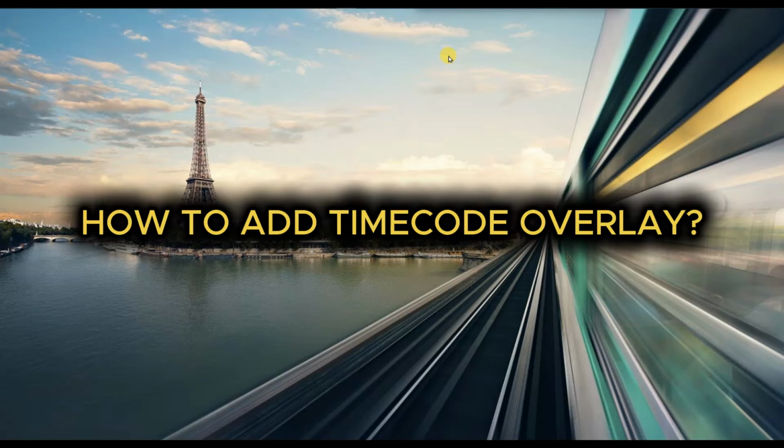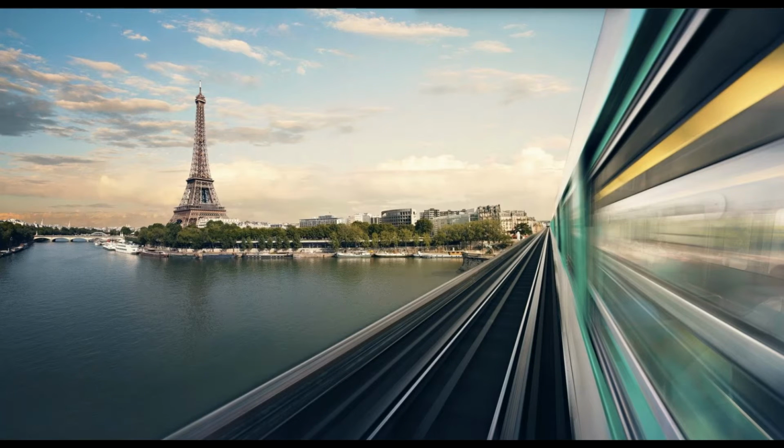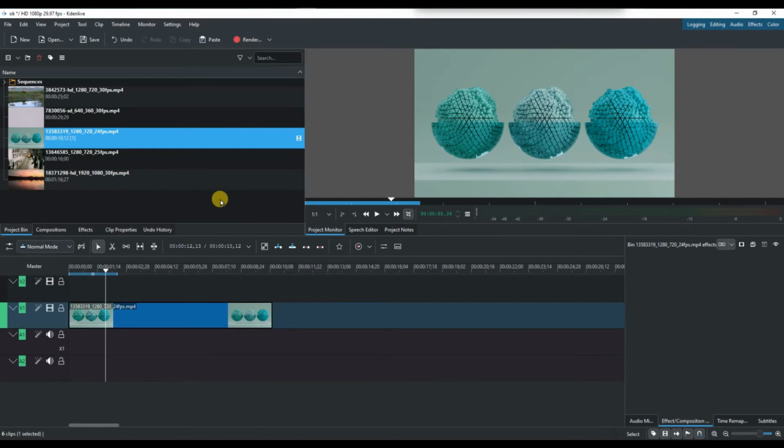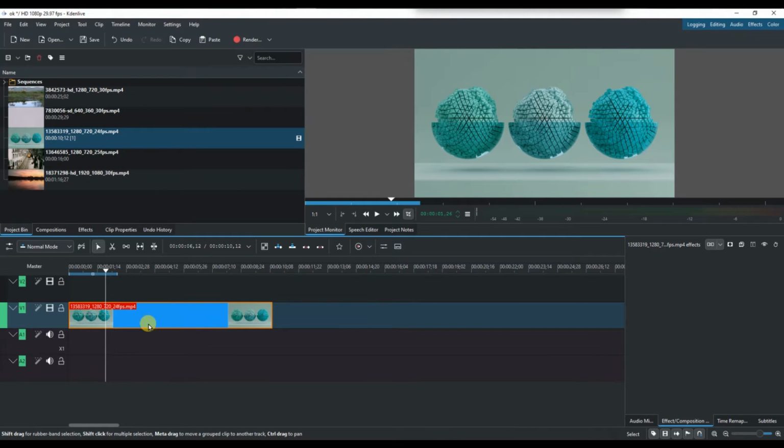How to add timecode overlay in Kdenlive. First of all, open your Kdenlive project and load the video clip where you want to add the timecode overlay. Drag the clip onto the timeline.